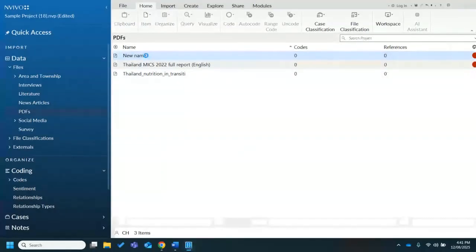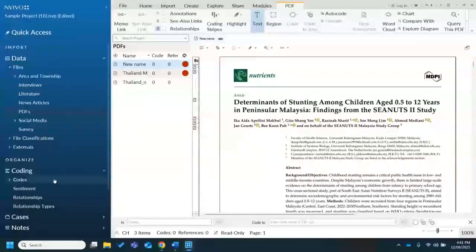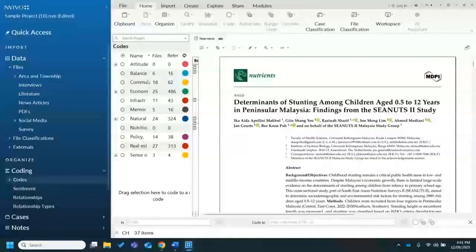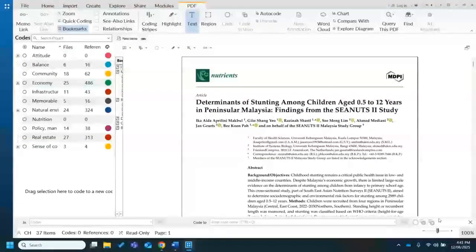So open this one here. Again, I would just do a bit of playing around with minimizing things. I would also make it so that I can see my codes here in the list view. And again, I would minimize the navigation view. And I'd probably zoom in on my article as well.